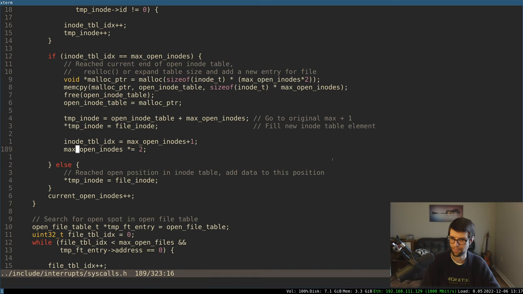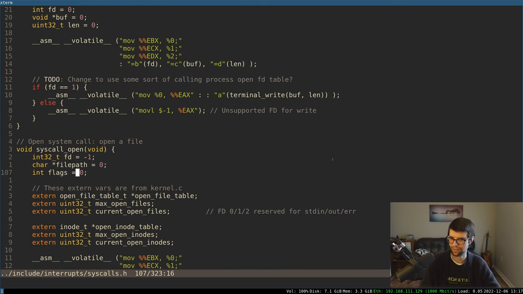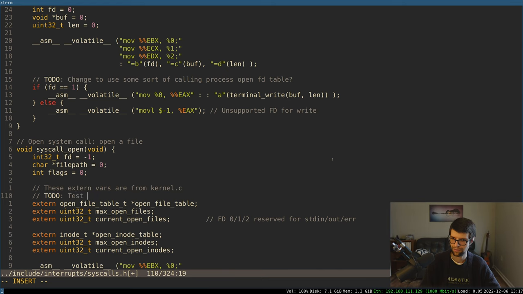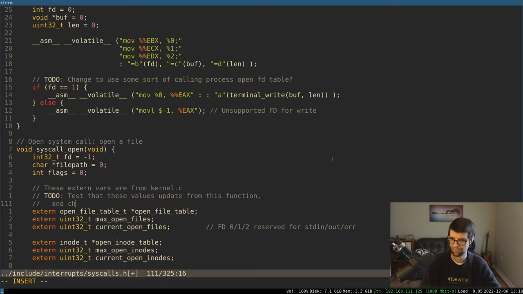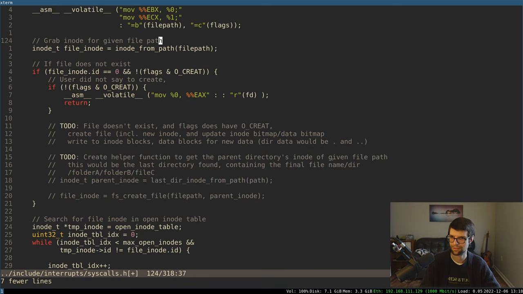Okay. I don't think that should have compiled, but that's fine. I'll add a thing to test. Test that these values update from this function and changes are visible back in the kernel. I'll just put that there to test, but I don't need these anymore, so that's good.